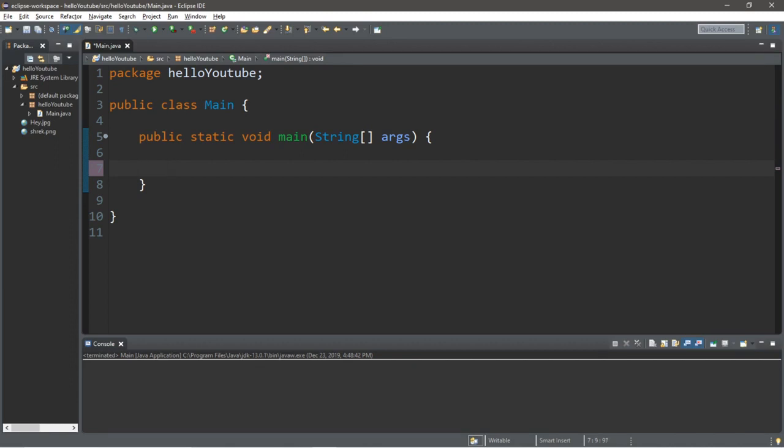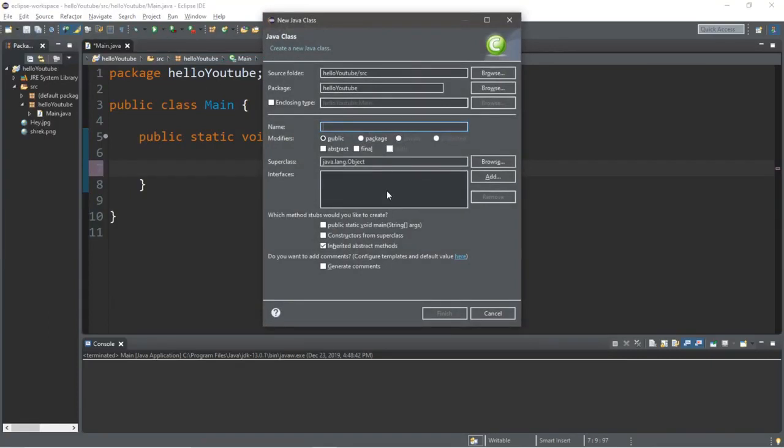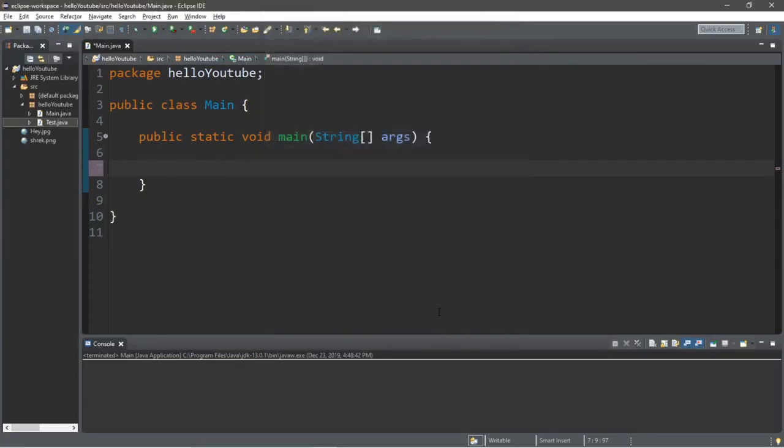So I'm going to make a new class for this. We'll go to File, New, Class. And for a name, I think I'll just name this Test. All right, then back to our main class, we're going to type test equals new test. Honestly, I should have named this something like button example or whatever, but I think this will still work.